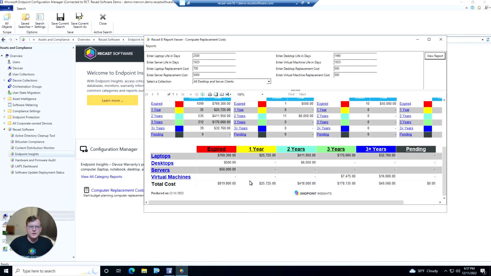So that's just a quick look at the computer replacement cost calculator that's offered within Endpoint Insights. It's a great tool if you need to budget or plan for your next device replacement.